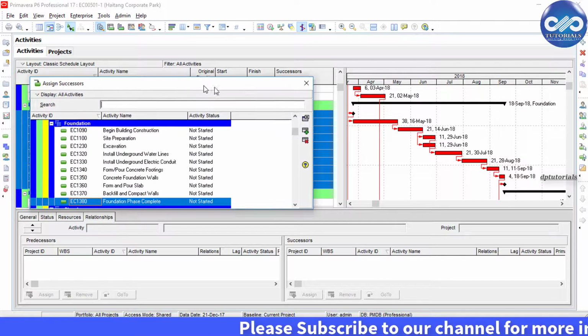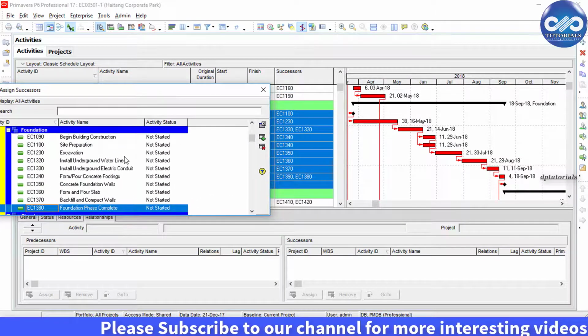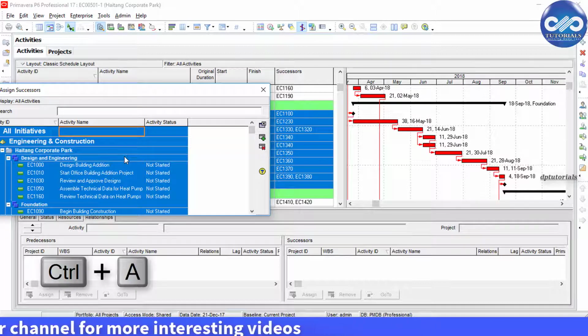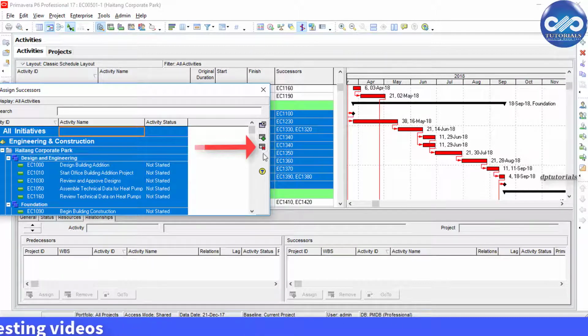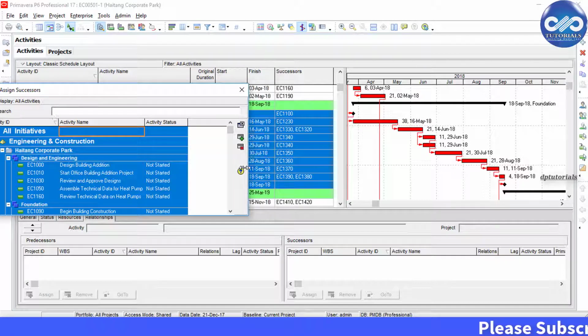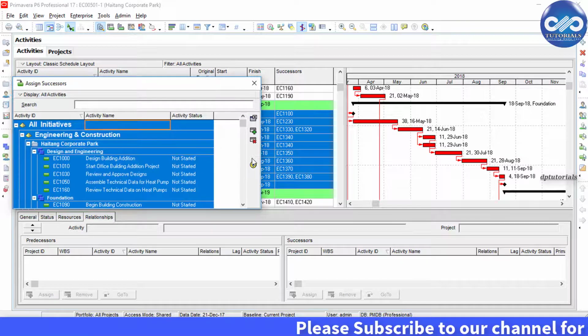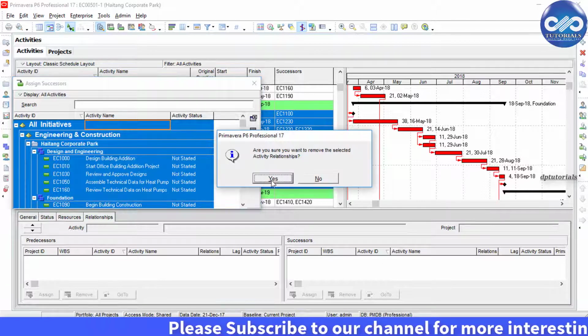In this window, select all the activities by pressing Ctrl A and click on this cross button. Before pressing this, I will show this successor column is full of activity IDs. Once I click this, you can observe that these IDs will be disappearing. Observe this. I'm clicking this remove button and click on this yes button.